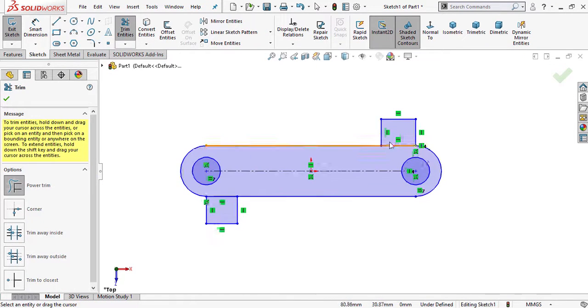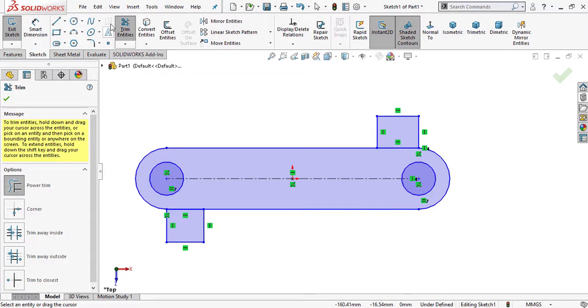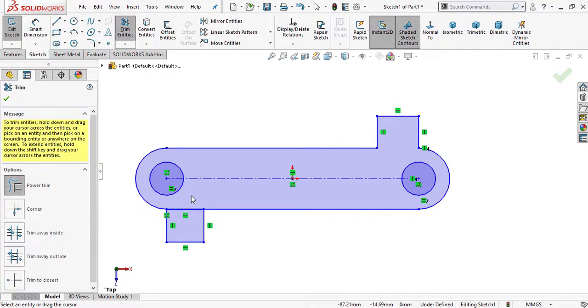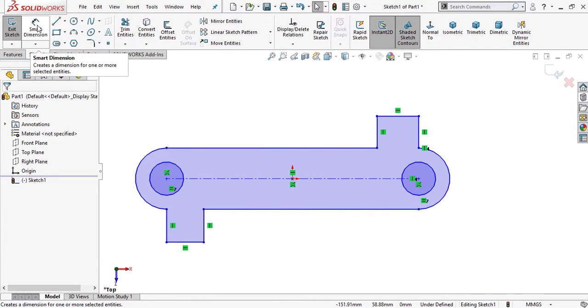First, trim the unnecessary lines. Select trim entities. Make sure power trim is on. Now hold down your left mouse button and drag the cursor over the unnecessary lines like this. It will destroy the slot entity. Click OK. Again. OK. Now select smart dimension.